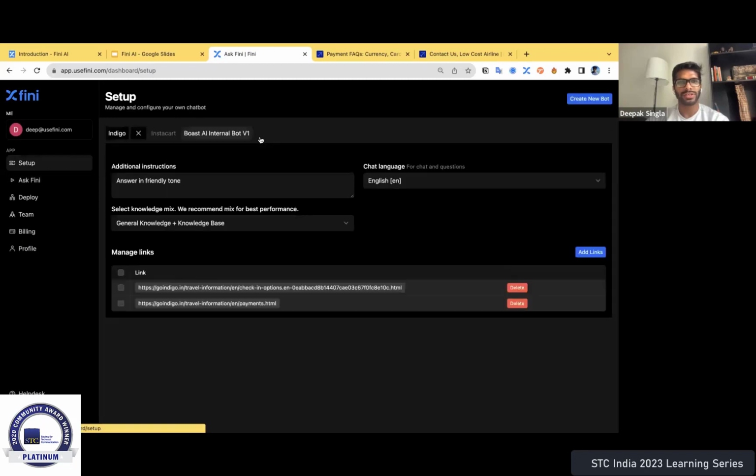So what we can do is, this is our interface, super simple to use. I'll just explain the tabs here. One is the setup tab. This is where you'll actually come and set up a new bot for yourself. So if you want a specific bot, for example, for your internal employees to have access to some information, you will come here and set that up.